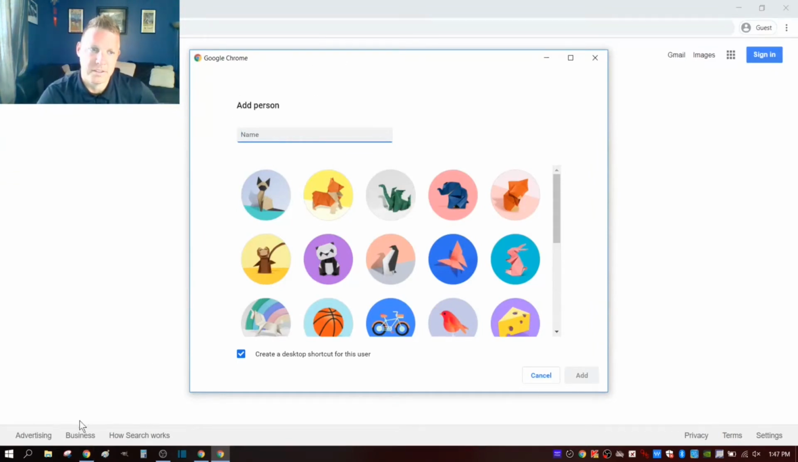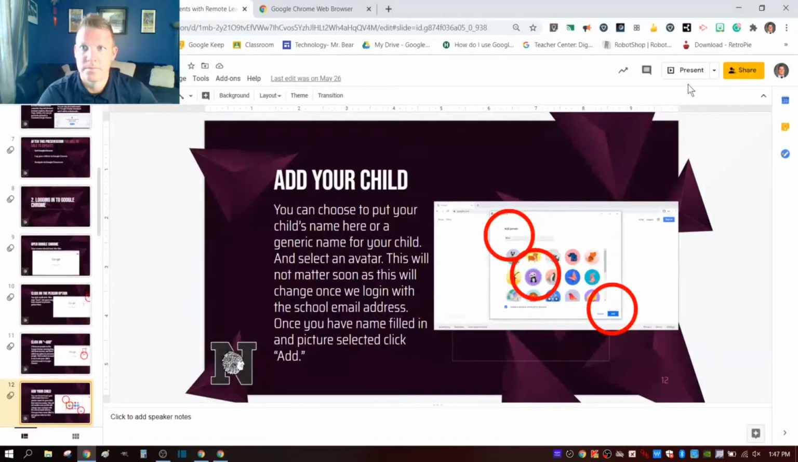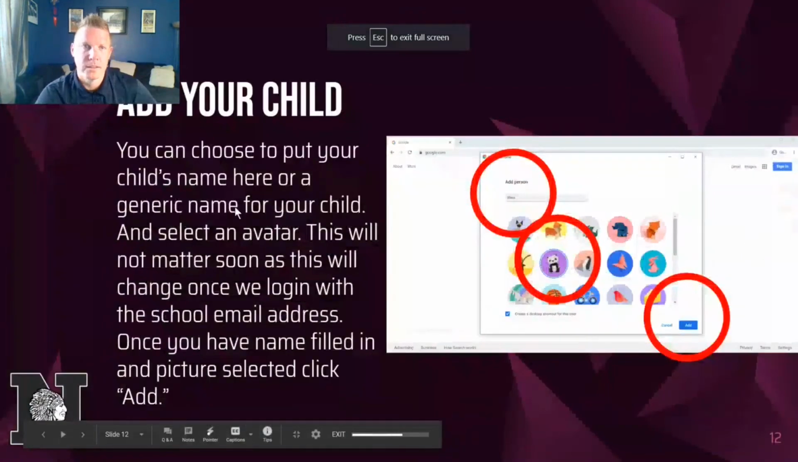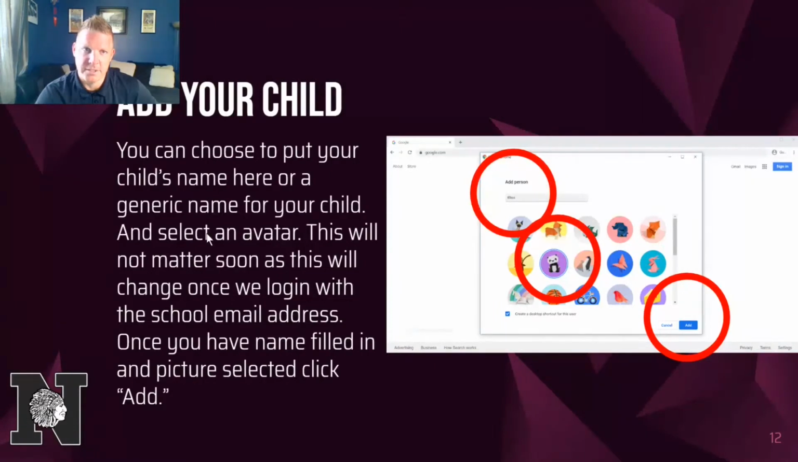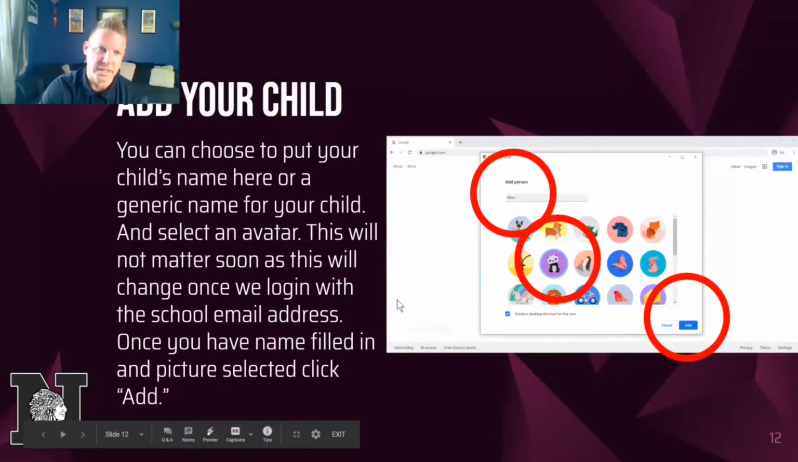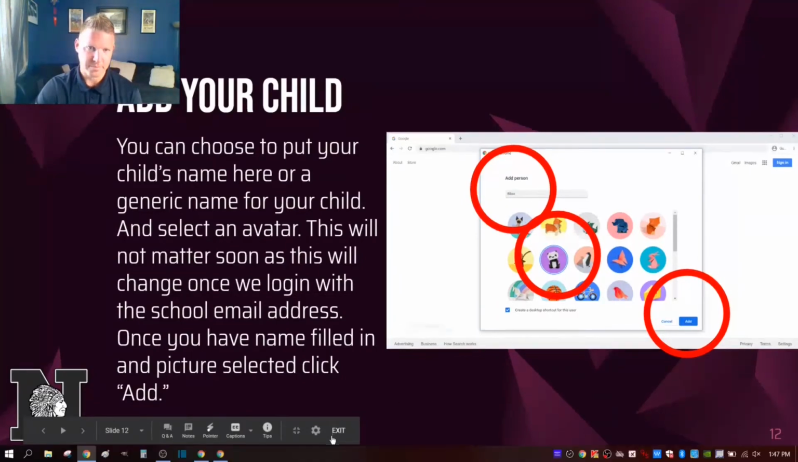Alright, and you should get a screen that looks like this. You can choose to put your child's name here or a generic name for your child and select an avatar. This will not matter soon. It will just change it. On this one, I'm just doing my daughter's, Bliss, and I picked that and click add. Once you put in the school email address, it'll put a picture of the letter of their first name. So let's put a B up there later, I think. So once you have those two filled in, you can click add. I'll do that.